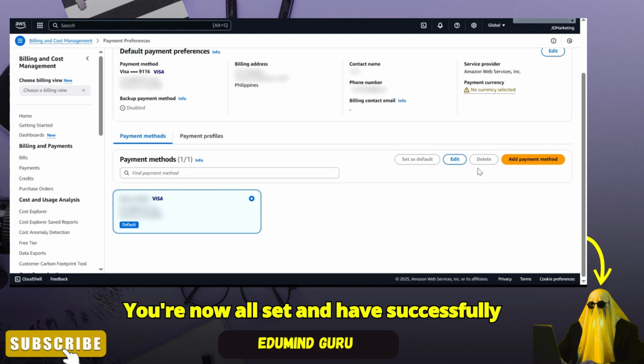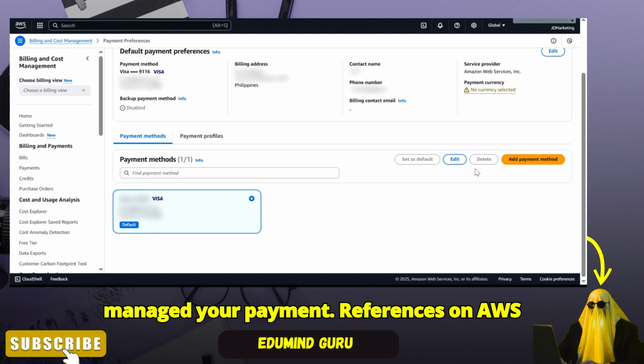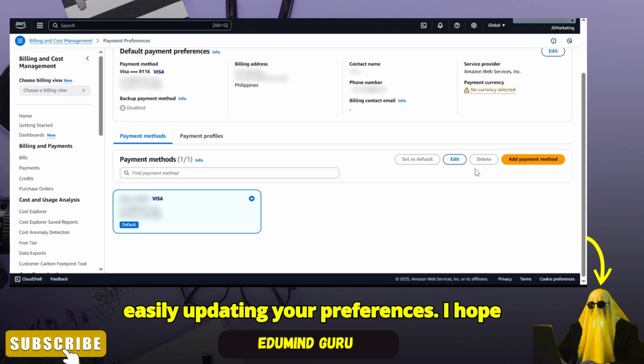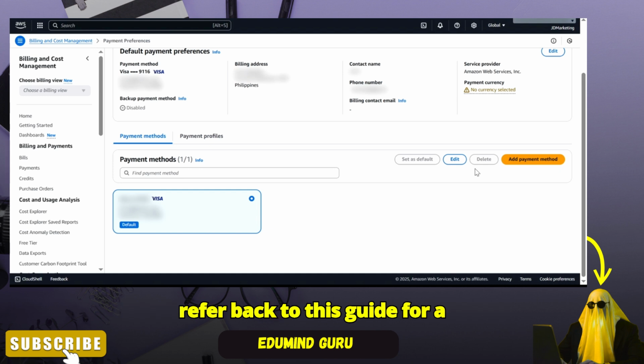You're now all set and have successfully managed your payment preferences on AWS. This step-by-step guide ensures you're adhering to AWS's requirements while easily updating your preferences. I hope you found this walkthrough helpful. And remember, if you ever need to update your payment methods again, feel free to refer back to this guide for a quick refresher.